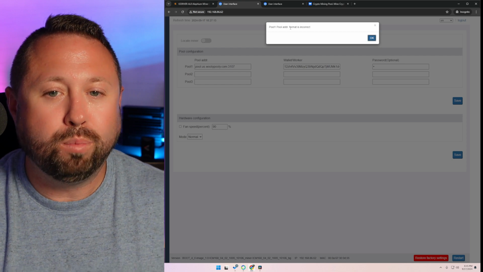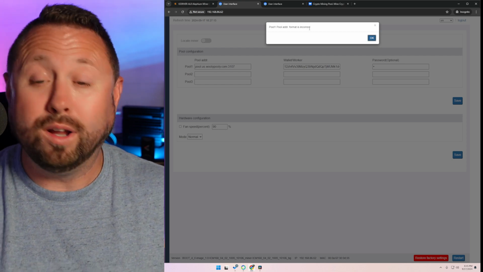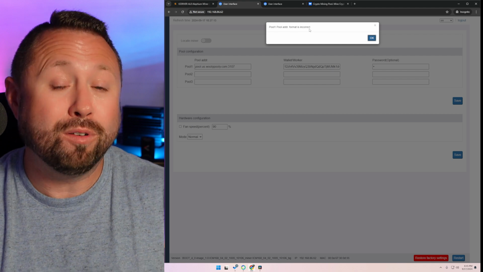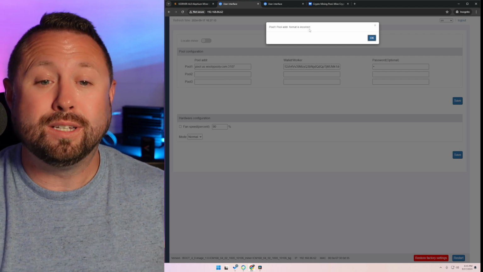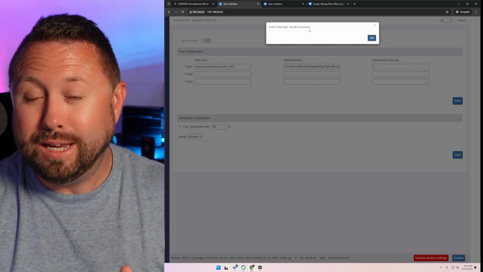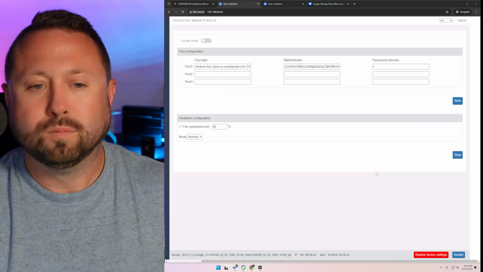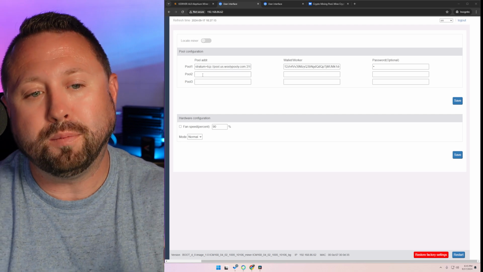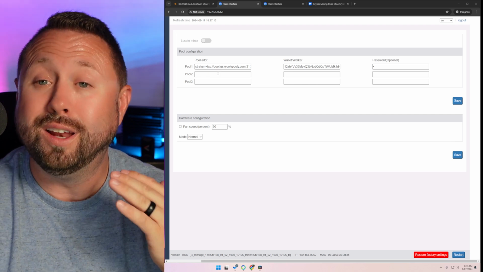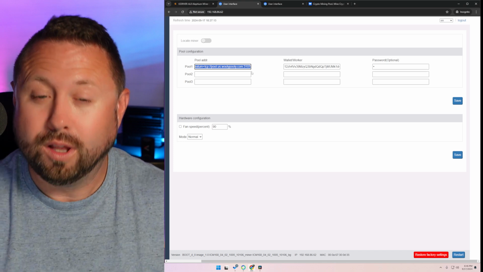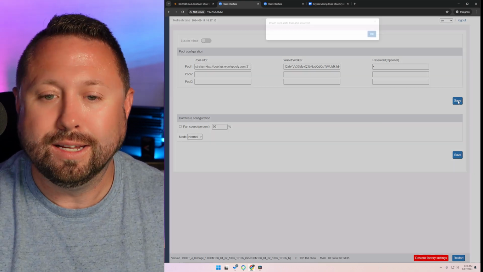We get, oh, the pool address is not in the right format. Okay, so what does that mean? Well, let me grab the full address, because what that tells us is that we actually need Stratum and we also need TCP included in the address. Okay, so I grabbed the full information. What this means is it's looking for stratum+tcp:// that you can see here, which gives the full Stratum address. So we're going to hit save.